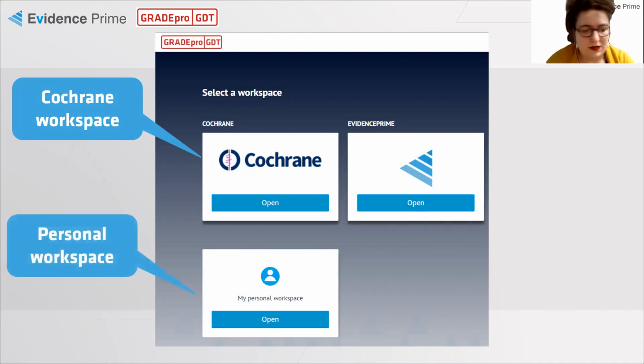There's the personal workspace. So this is an area accessible to all GRADEpro users. Every GRADEpro user has their own personal workspace. It is where the free features of GRADEpro are available, and you can use it to have your smaller projects, for example, or to test GRADEpro out before you acquire a paid subscription, or just for academic and training use. This is up to you what you do in your personal workspace.